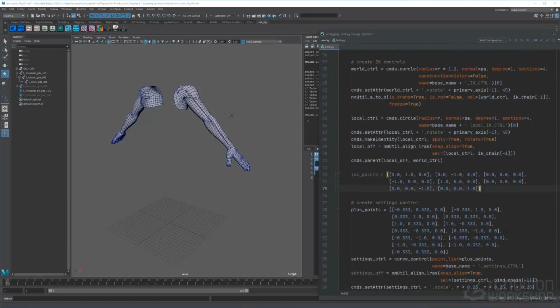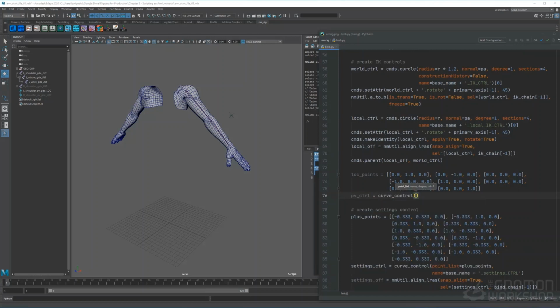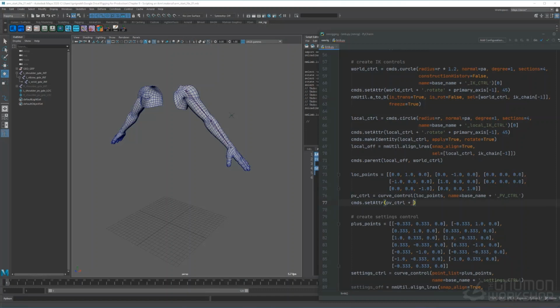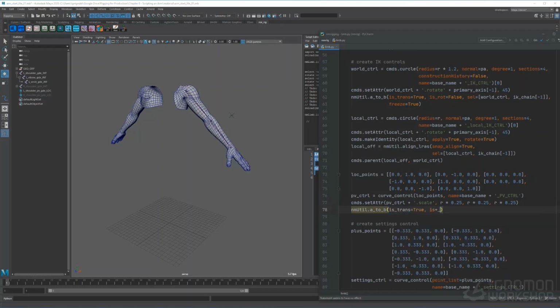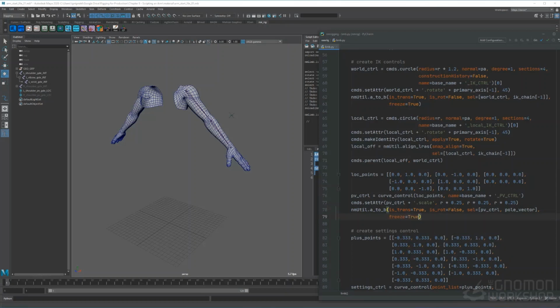Let's now make our locator shape control for the pole vector. I happen to have these points saved, so I'll just paste them. You can record your own shape using the method described in the previous lesson if you'd like. We'll then pass in this point list to the curve control function, change the scale, then translate it to our pole vector guide using A to B.